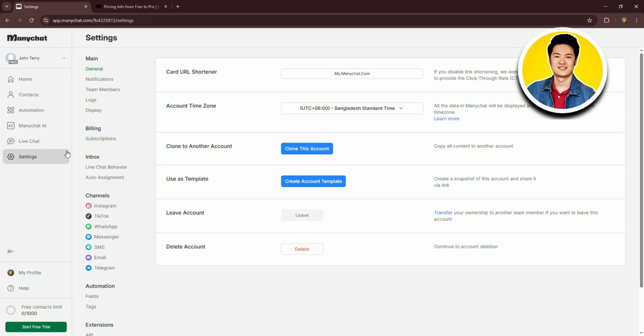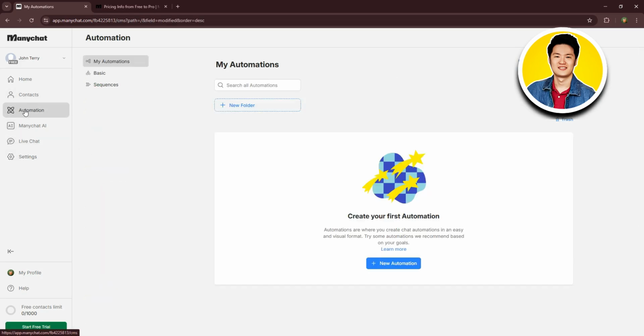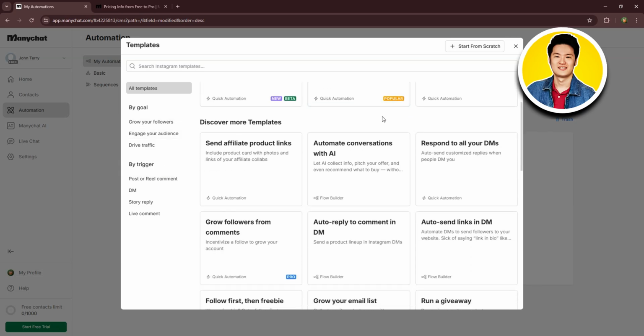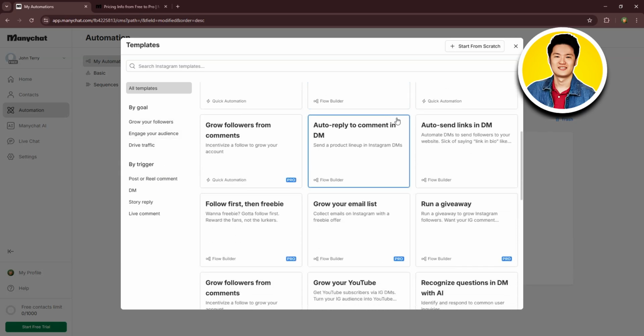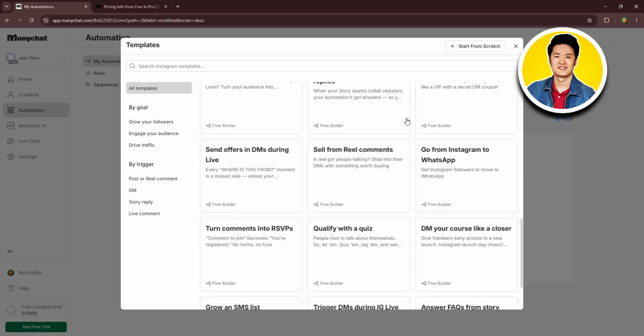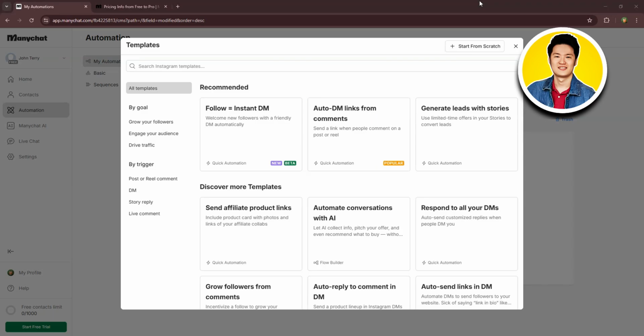So for this video, let's head over to Automation from the left panel. And here on My Automations, let's click on New Automation on the top right. From the options here, you can filter through by goal or by trigger. And over here, we have some recommended options. If you scroll through this page, you will get to see a lot of options to choose from, and each one says exactly what it does. For this one, let's select Auto DM links from comments.